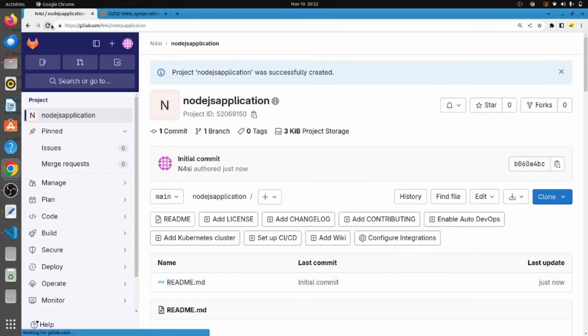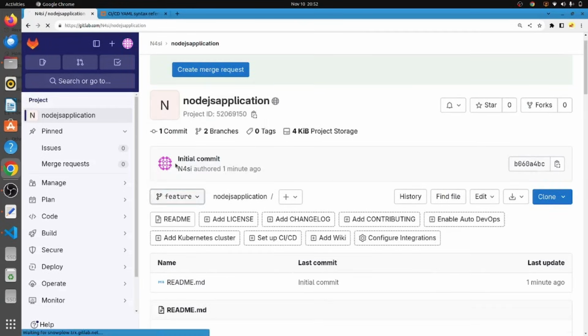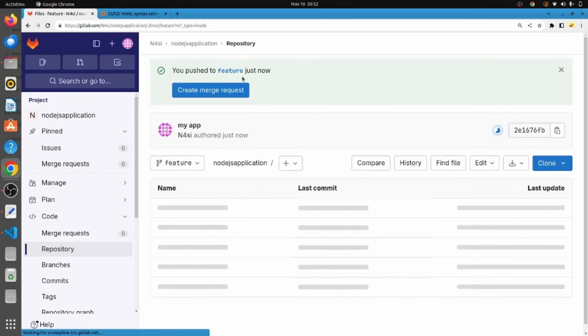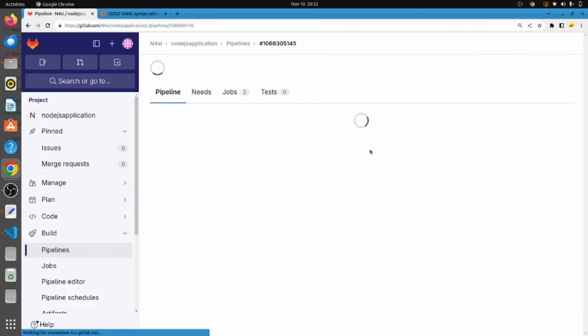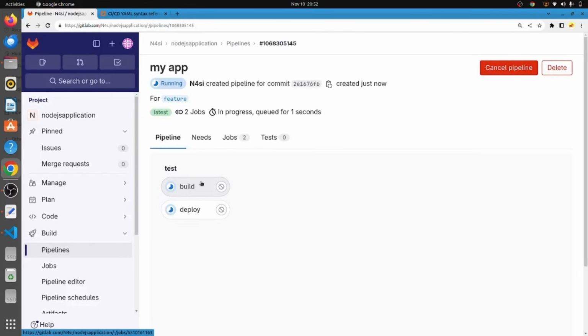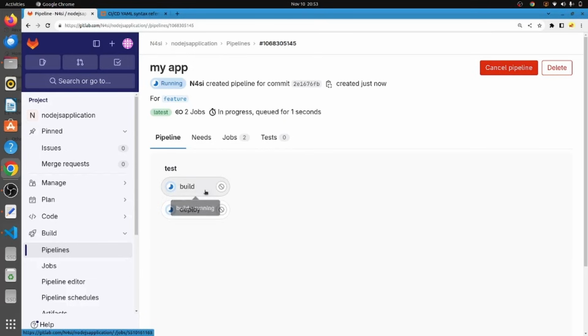Now if I refresh the page, you will be able to see a new branch here, and you also get a message saying that you pushed a feature branch, and right now you can create a merge request. Along with this, we have also pushed the gitlab-ci.yaml file, so the pipeline has been triggered. Now I'm going to click on this pipeline symbol, and you will be able to see two jobs. So there are two jobs here, the build job and the deploy job, as we have defined in our gitlab-ci file. But we don't know which job is going to be executed first.